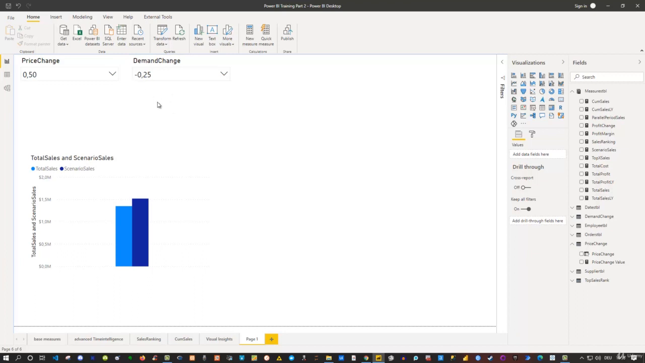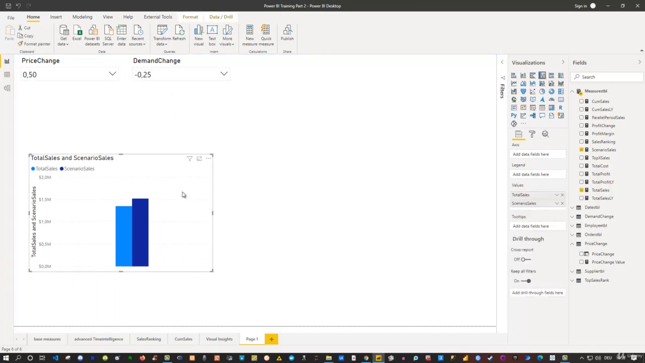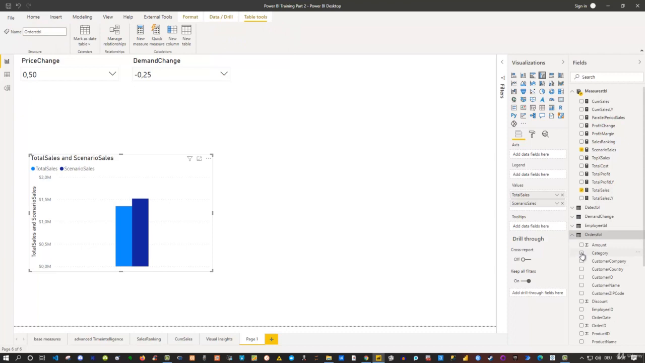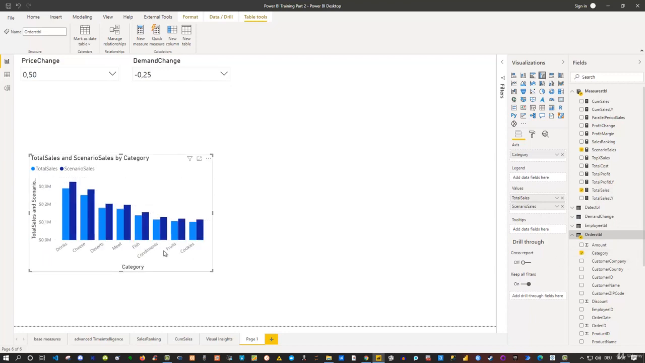So you create the parameters here, and currently we only have a bar chart. But let's say we'd like to see this, for instance, for each of our categories we have. Then all we need to do is go to the orders table and take a look at our different categories. So if I tick on categories, please make sure that you still have the visual selected. Then you tick on categories, and then you would see this difference for all the categories, right?